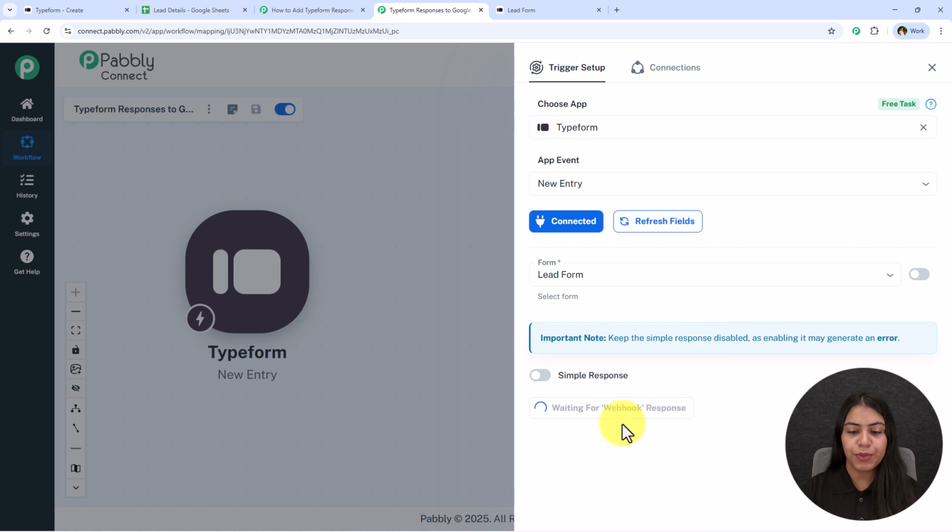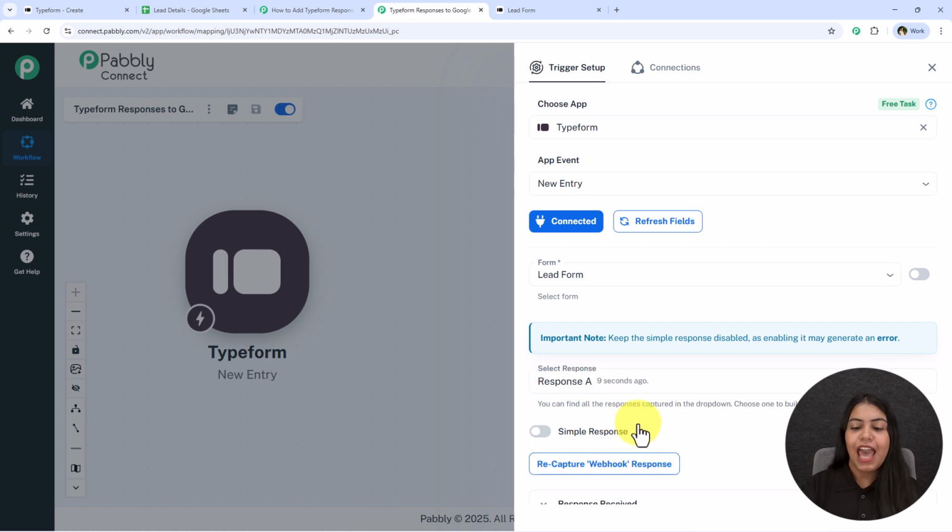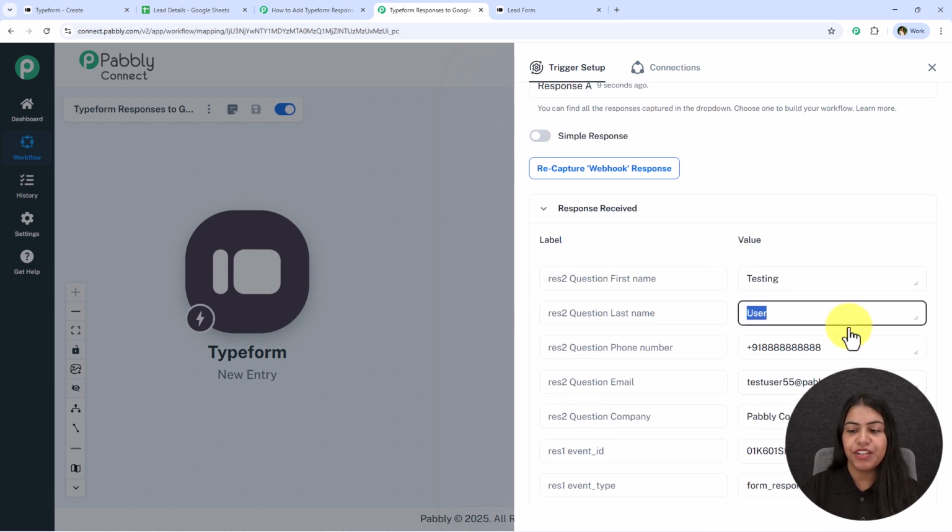So now let's go back towards our workflow, and Pabbly is going to capture the webhook response right over here, which is the new details which we submitted. And as you can see, we have successfully captured the response and the details are exactly the same. And now we're going to add these details in our Google Sheets.